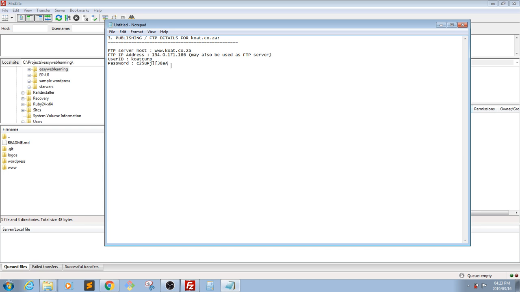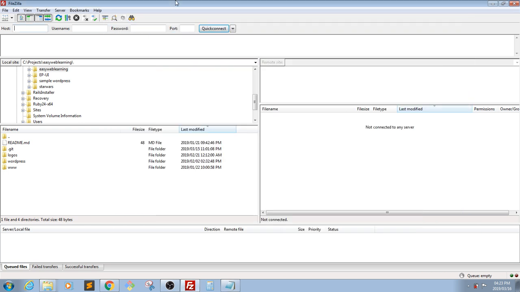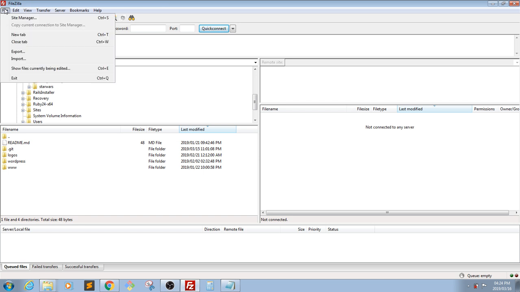Okay, so in our FileZilla program we are going to punch these details in, and we're going to use FileZilla to access our files on AfriHost's web server, right? Because that is where our website is sitting, right?